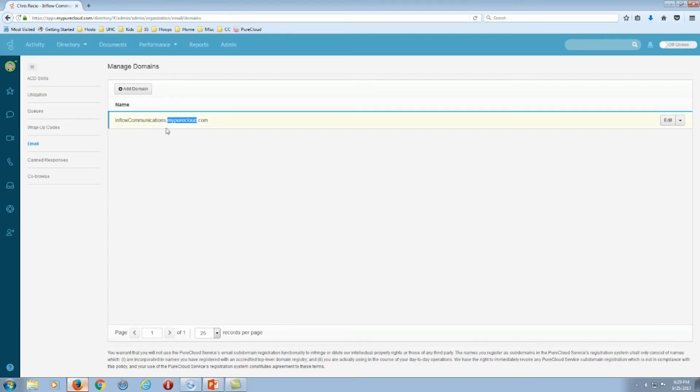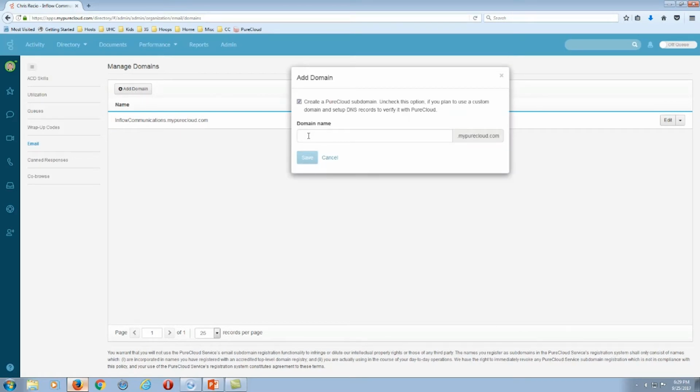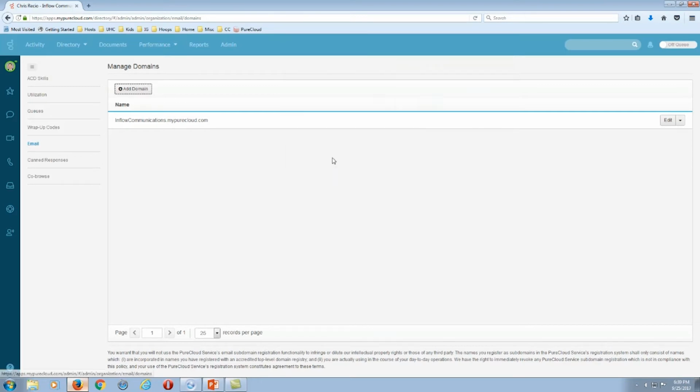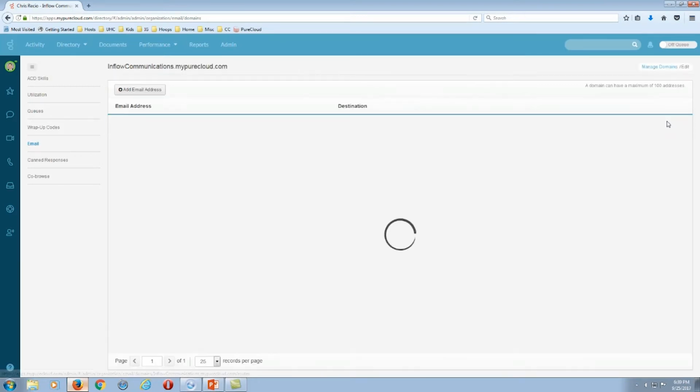Now I've already got a domain already set, but if I wanted to create a new domain, you would select add domain at the top. I could put a secondary domain here. And I'm going to add a fictitious one. And you'll notice at the very end there, whatever name I choose here is going to append mypurecloud.com. Now I am not going to save this domain, but this is how you would simply put it. If your company name was XYZ Company, you would add XYZCompany.mypurecloud.com.